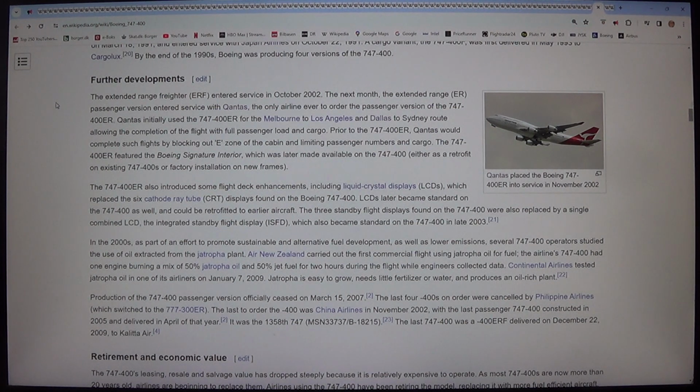The next month, the Extended Range passenger version entered service with Qantas, the only airline ever to order the passenger version of the 747-400ER. Qantas initially used the 747-400ER for the Melbourne to Los Angeles and Dallas to Sydney routes, allowing the completion of the flight with full passenger load and cargo. Prior to the 747-400ER, Qantas would complete such flights by blocking out E-zone of the cabin and limiting passenger numbers and cargo.